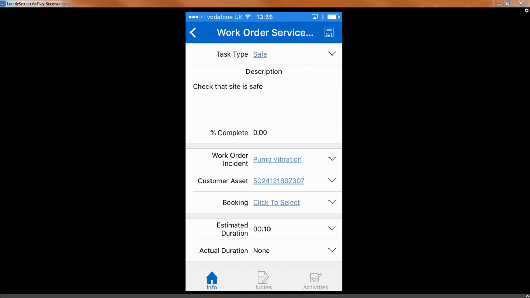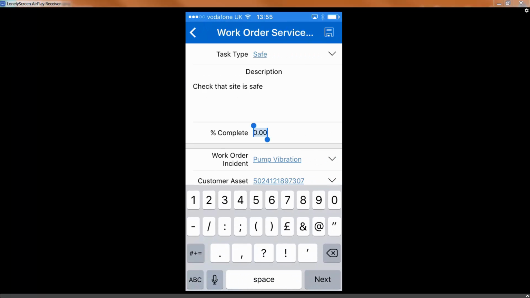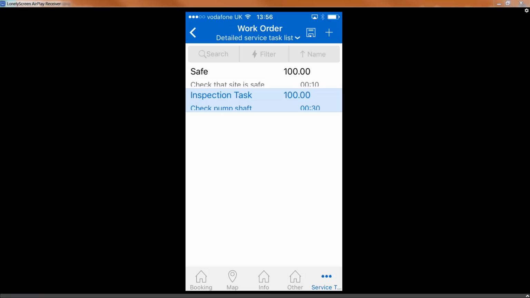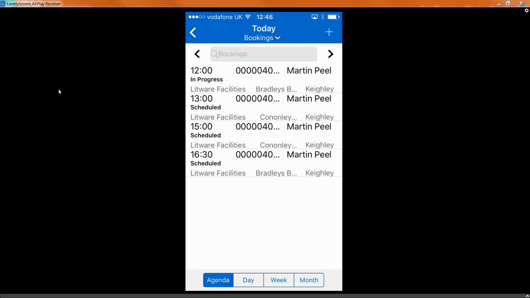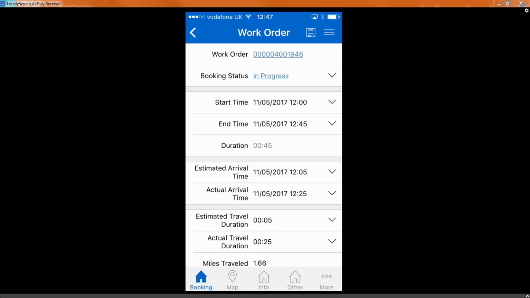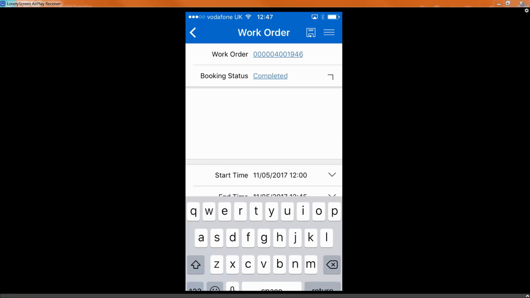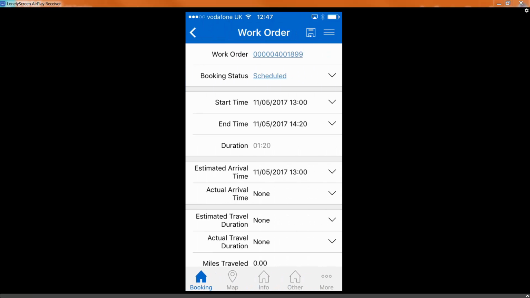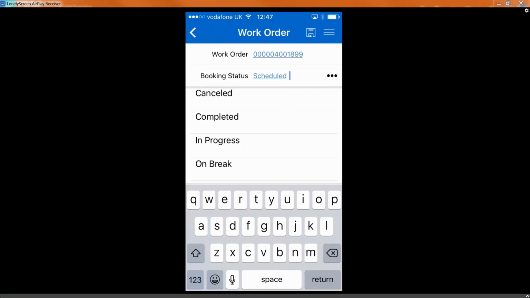Frederick can now proceed to work through the allocated tasks from his mobile device, updating each and capturing notes as they are completed. Once the work order is completed, he can update the status to reflect this. He can also update the status of his next work order to let the scheduler know that he is en route.